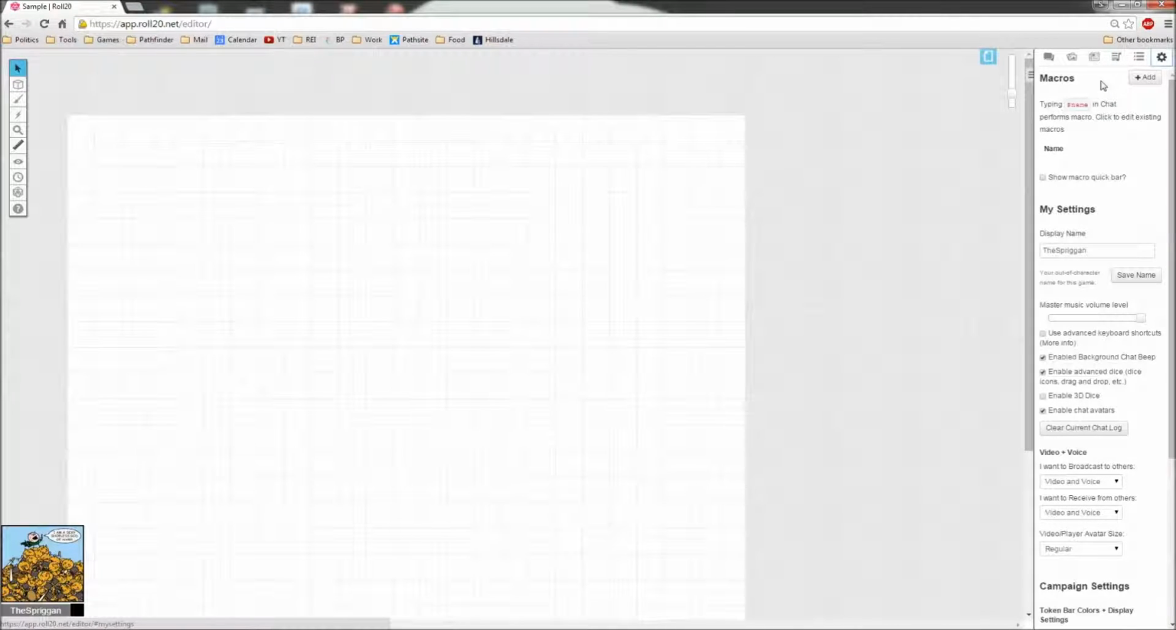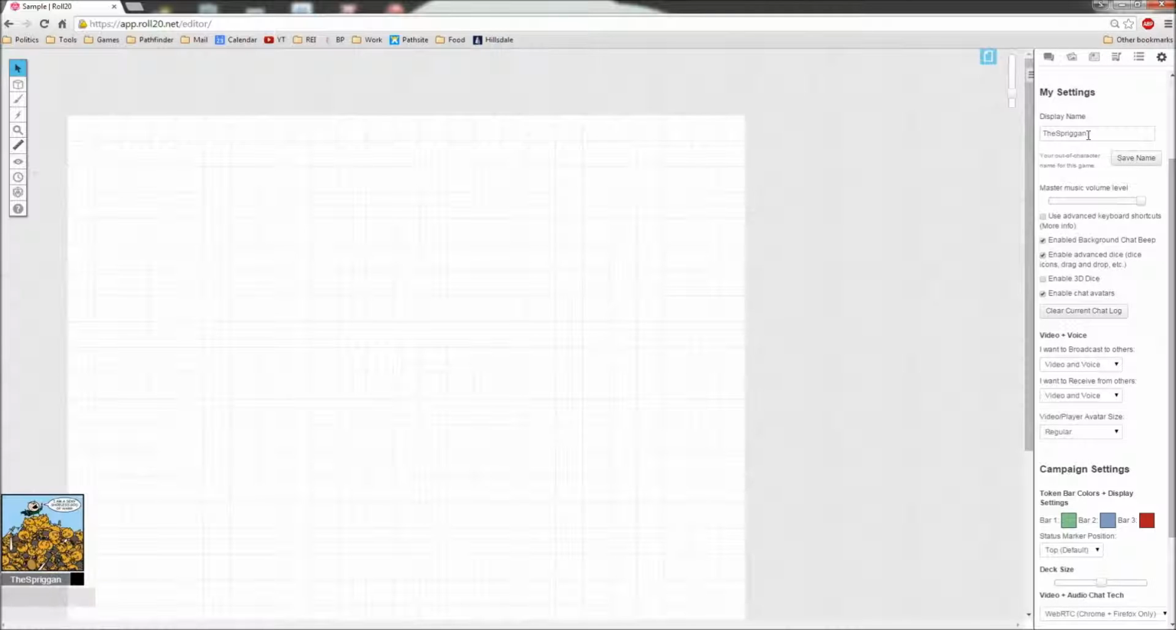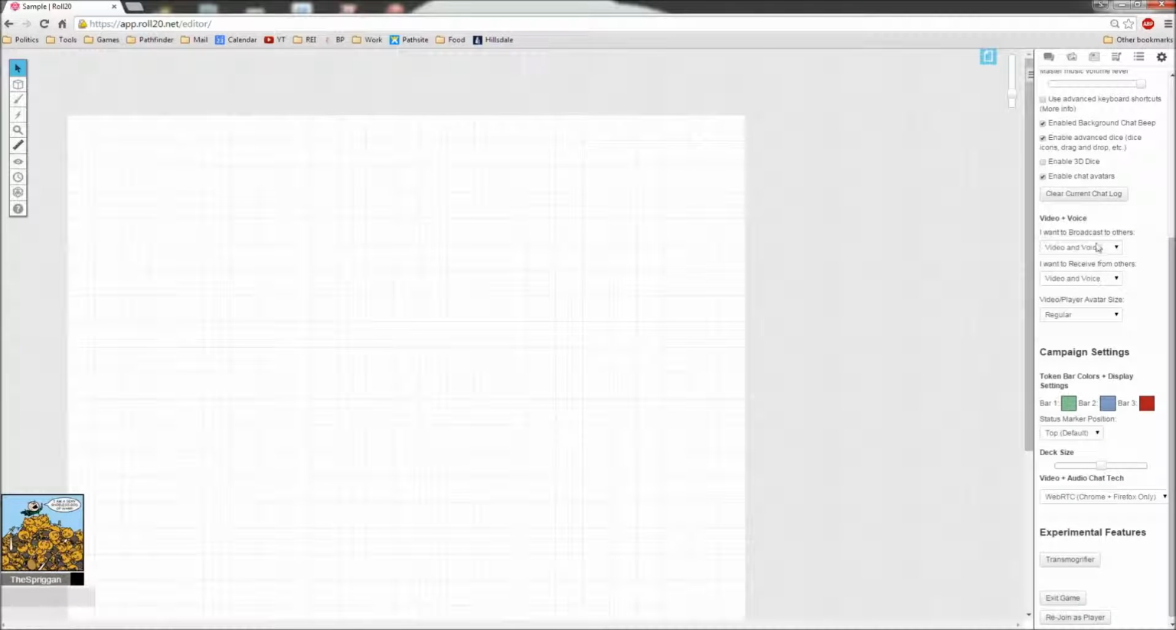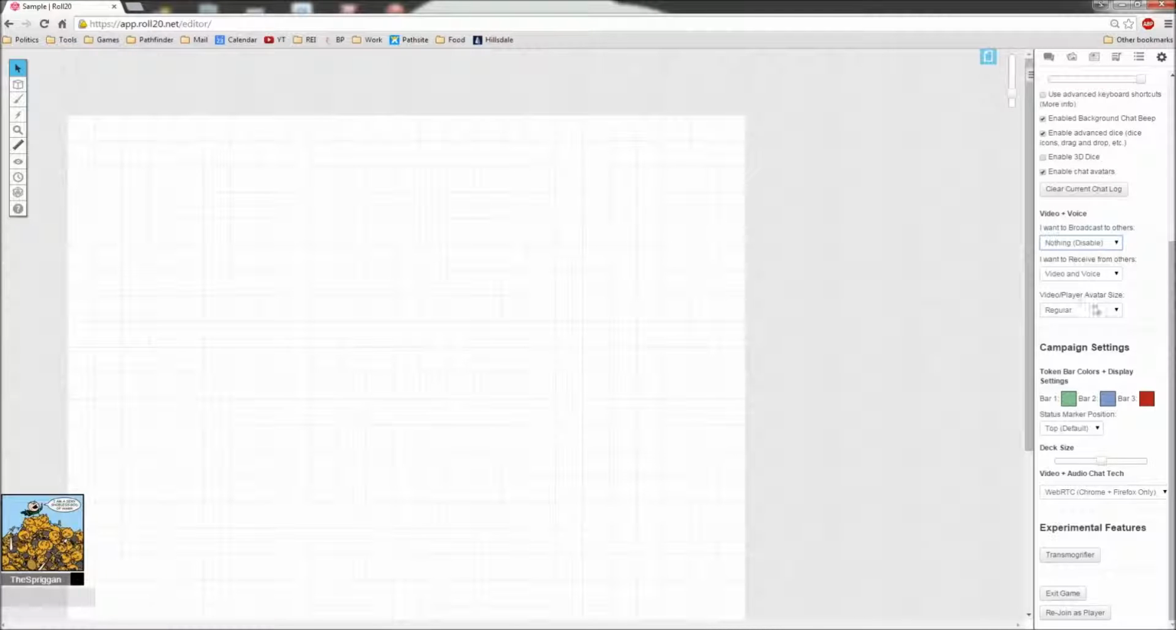For your standard macros, in your gear setting in the top right, you can add something. Add a macro for any of the things you roll often, say initiative or perception rolls. You can also set your display name, your volume levels, and go through other options that are available to you. You can also change the size of your avatar here.